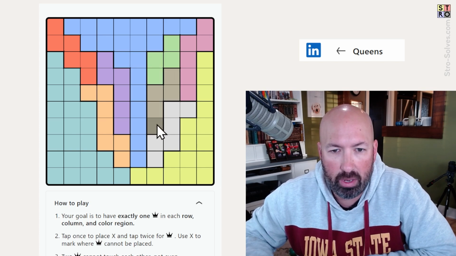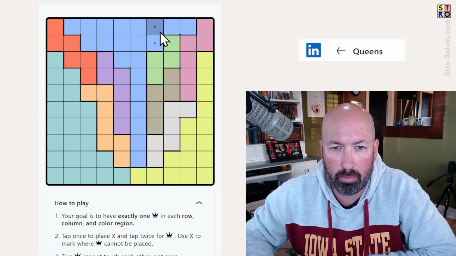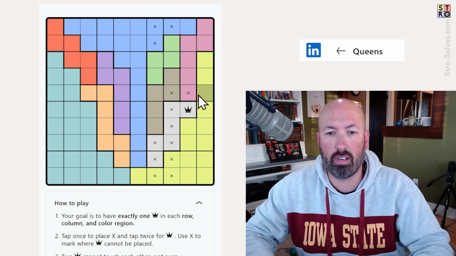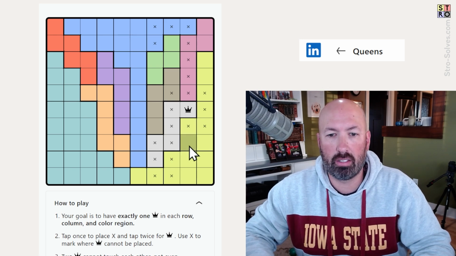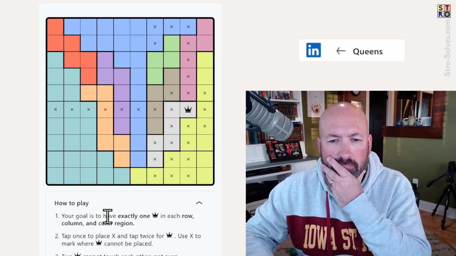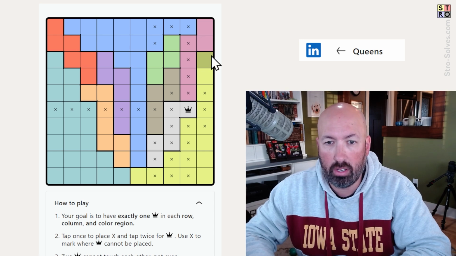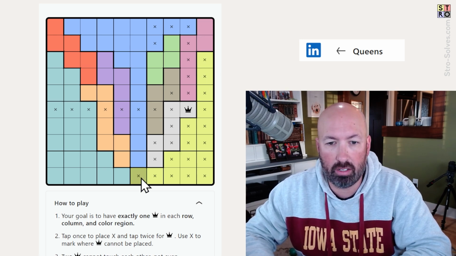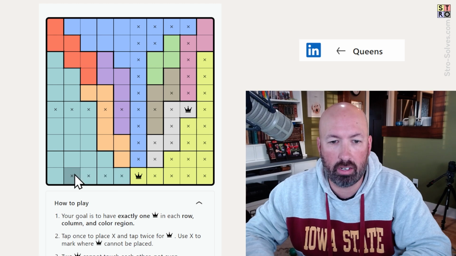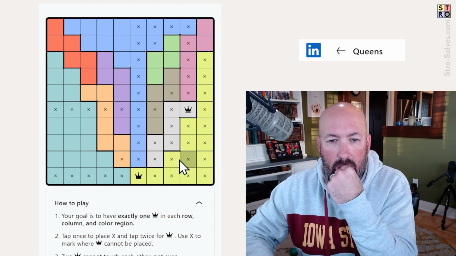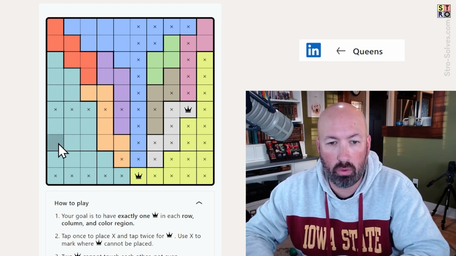Okay, well, I can see right away I've got two regions and two columns, so we can X out everything else in those two columns, which gives us a crown right there. All right. And that's going to X out a bunch more stuff. All of that. Okay, and then this region here has to have one of these two, which is gonna be all of them for that last column, which puts a crown there. We can get rid of the rest of that column and this row and X that out. And now this row has to be in one of these four, so the rest of that region is X'd out.